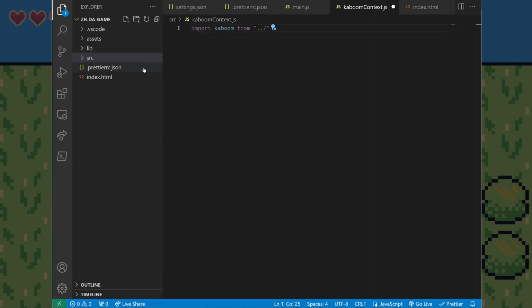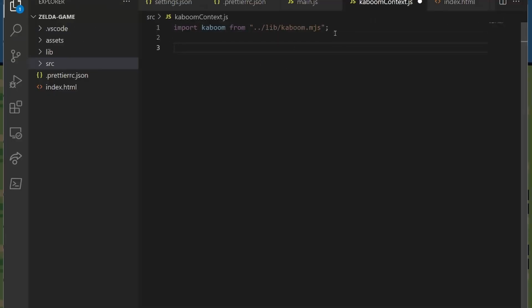All right, so let's jump right in. I'm just going to write the whole thing. lib/kaboom.mjs. I save it. Now I'm going to create a constant. I'm going to just call it k, just so that it won't become too tedious later on.